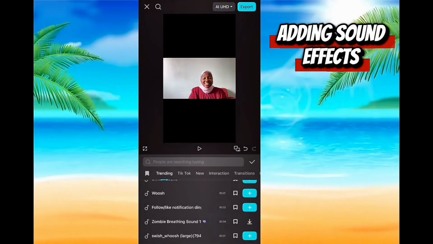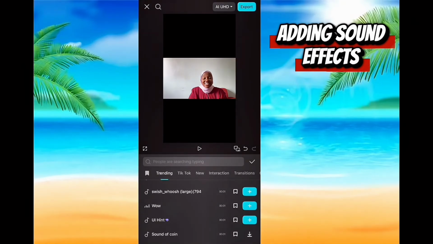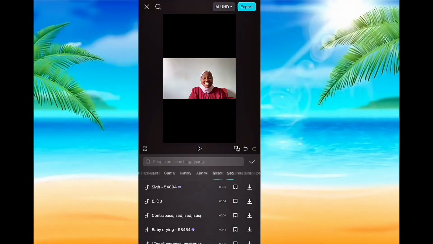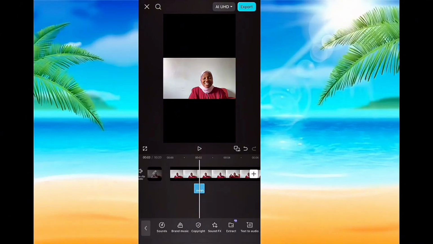Click on sound effects. We have sounds like the trending ones, like wow. Also, we have funny sounds, angry sounds, tense sounds, sad sounds, nature. Also, we have cheer sounds, extra. If you click on it, it will appear in the blue bar. So now here you can slide it to match your video. Even the duration will show up in your video. That's all about sound effects.